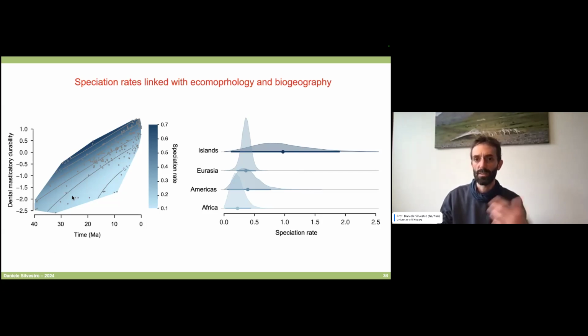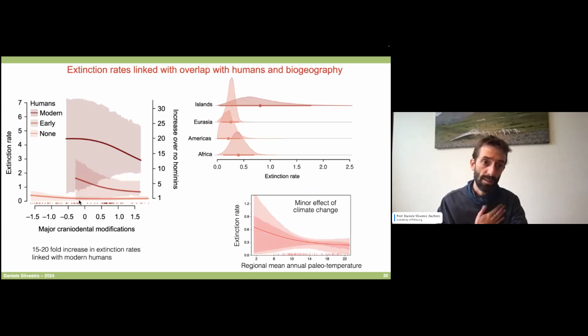You see here we're not assuming a linear response. In fact, we are even estimating an interaction term between these two variables. We also see that there are variations linked to biogeography, with speciation rates on islands being significantly higher than on continents. For extinctions, we found that the overlap with modern humans is linked with a 15-20-fold increase in extinction rates compared to the baseline, compared to a species that did not overlap with humans.